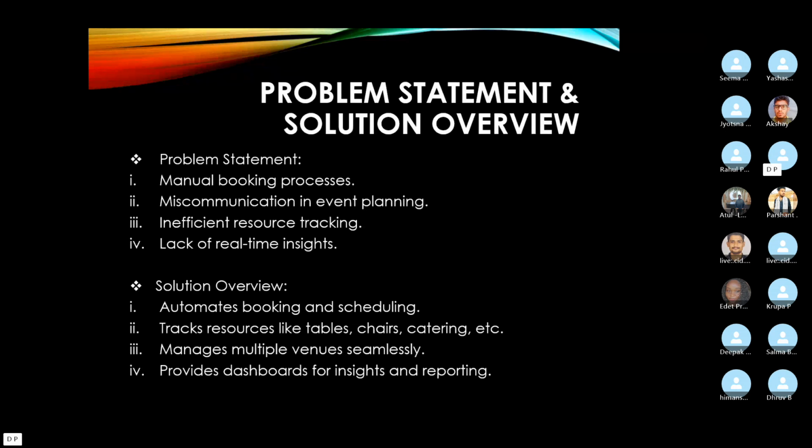Track resources like tables, chairs, catering, decorations, and we can manage multiple venues seamlessly. Show me your form as well, which you created. Can you show me your form of this booking? No, I haven't created the form, but I have the possible data, I mean tables and the fields that I have thought of manually.